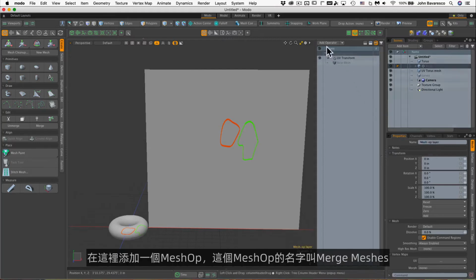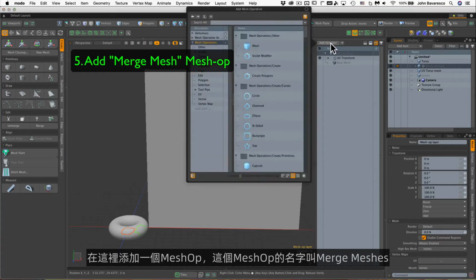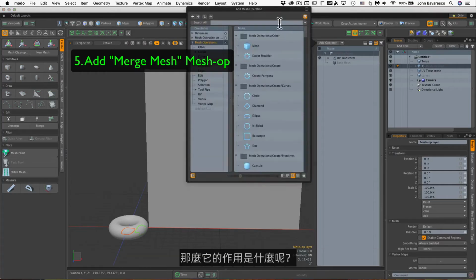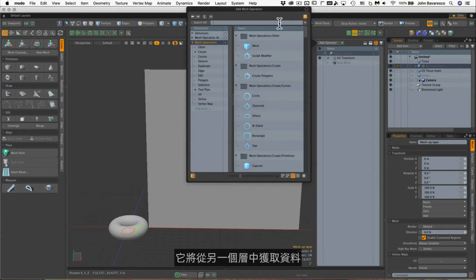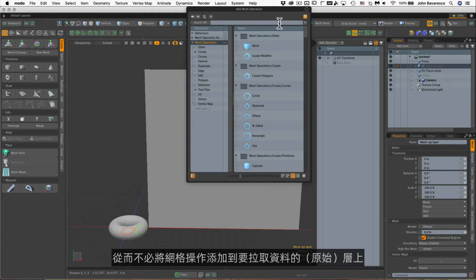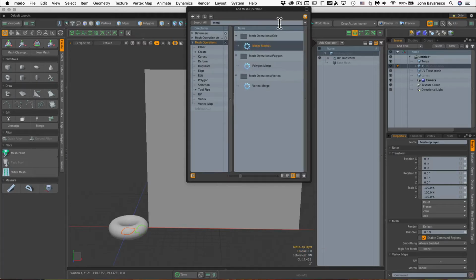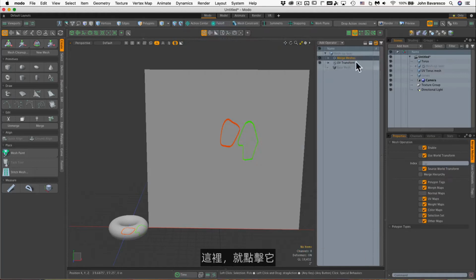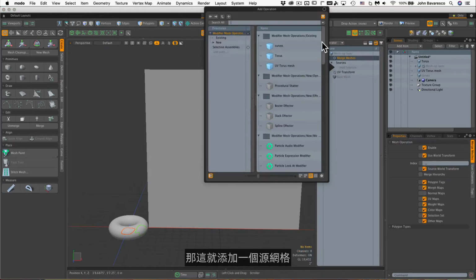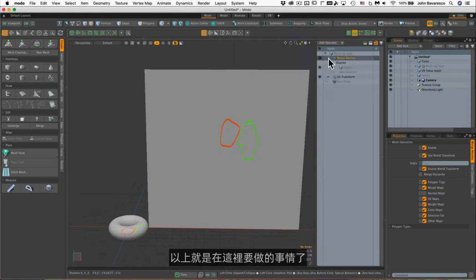I'm going to add another mesh op here, and this one's going to be called merge meshes. And what that simply does is it takes the data from another layer and applies mesh operations to that data without actually imposing itself on the layer that you're pulling the data from. So I'm going to click that. It's going to ask me for the sources. I'm going to add a source, and the source is going to be the curves, and that's all I really need to do on that.